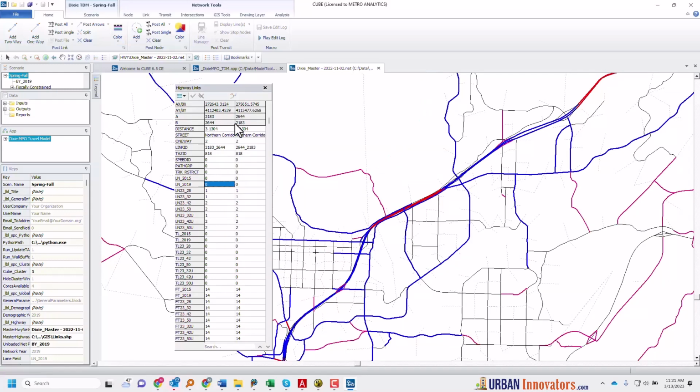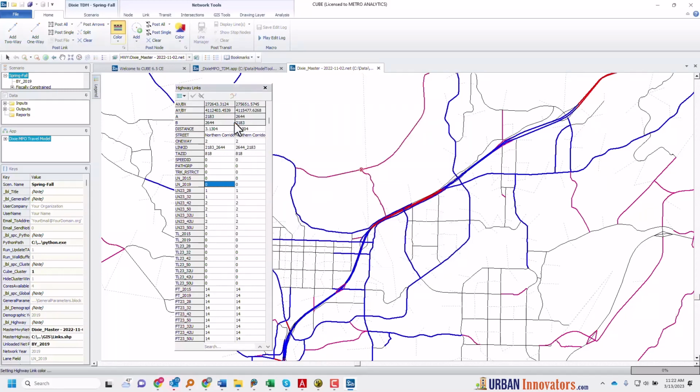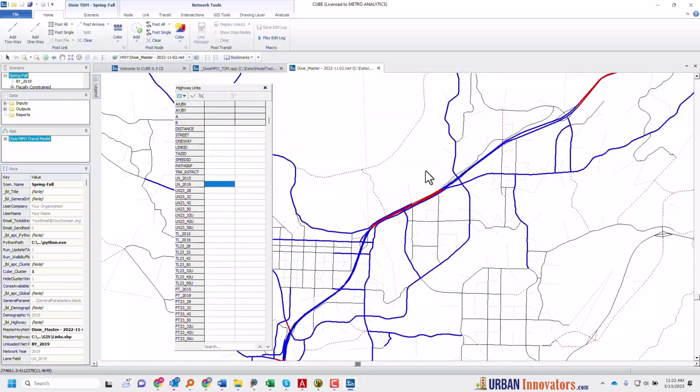I don't think you can do a dotted line with a 2. I think you can only do a 1 dotted line, so let's see what happens. Okay.